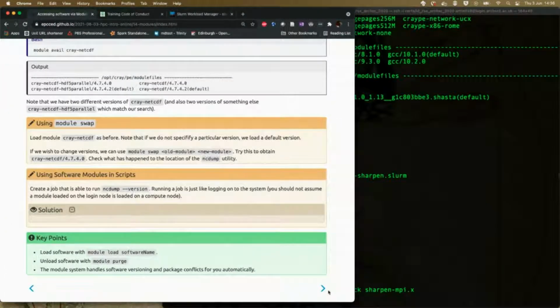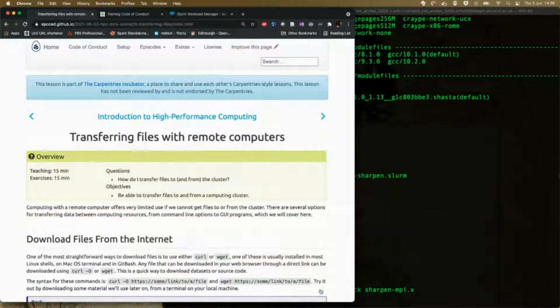Okay, so I'm going to go on to the next section now, and we're going to talk a bit about file transfer. And then after this, in this session, we'll be running more jobs, and you'll be looking at the parallel sharpen example in more detail, and you get to run some more stuff in practice and try and understand what's going on.